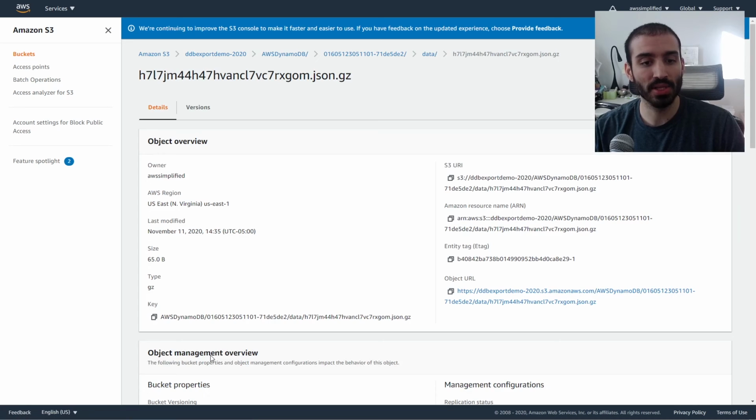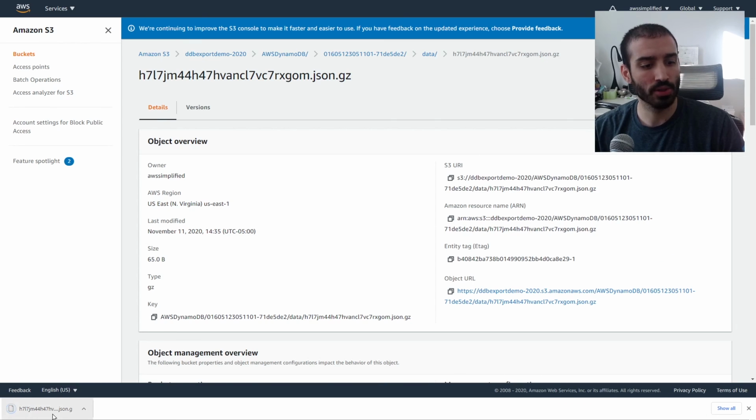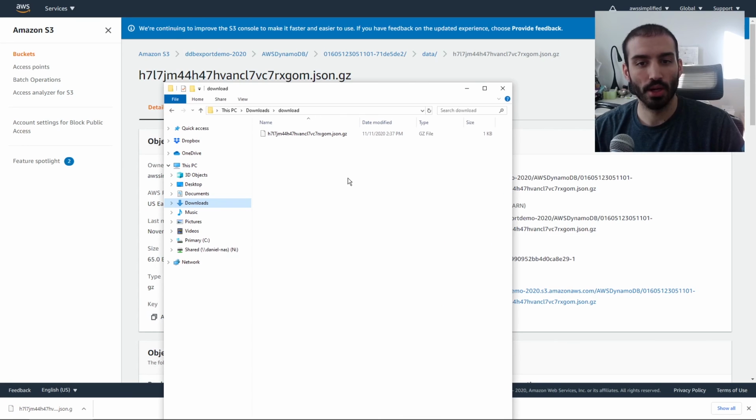So to grab this data and take a look at it, you're going to click on it. We're going to go to the top right where it says Object Actions. We're going to click on Open. And so this file just got saved to my local machine, and let me just drag that over here. All right, so here's the gzip compressed JSON file.